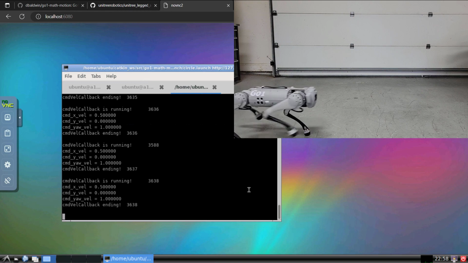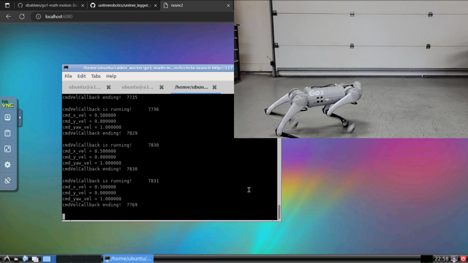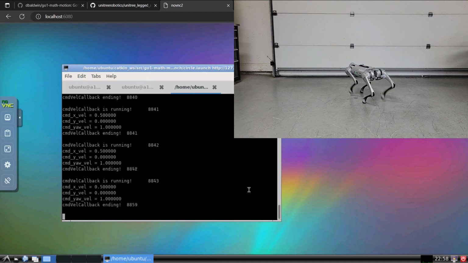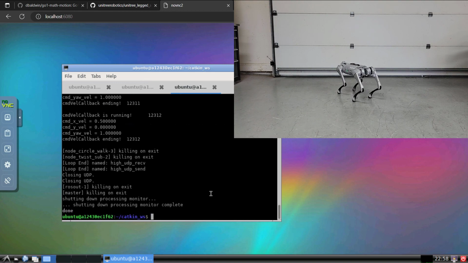And as you can see, we have Go1 running nicely in a counterclockwise rotation, just like we saw in the Turtlesim. So what I'll do now is press Control C on the keyboard. Everything is now stopped. I'll go ahead and reposition Go1. I'm using my remote controller.